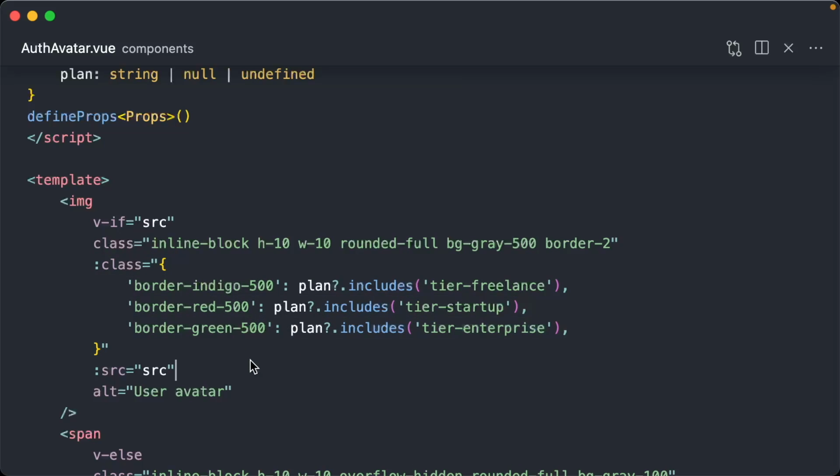So I know this is a very simple showcase, but I did just want to show you it's now as easy as doing some very basic client side checks against this plan, and you can do cool UI changes.